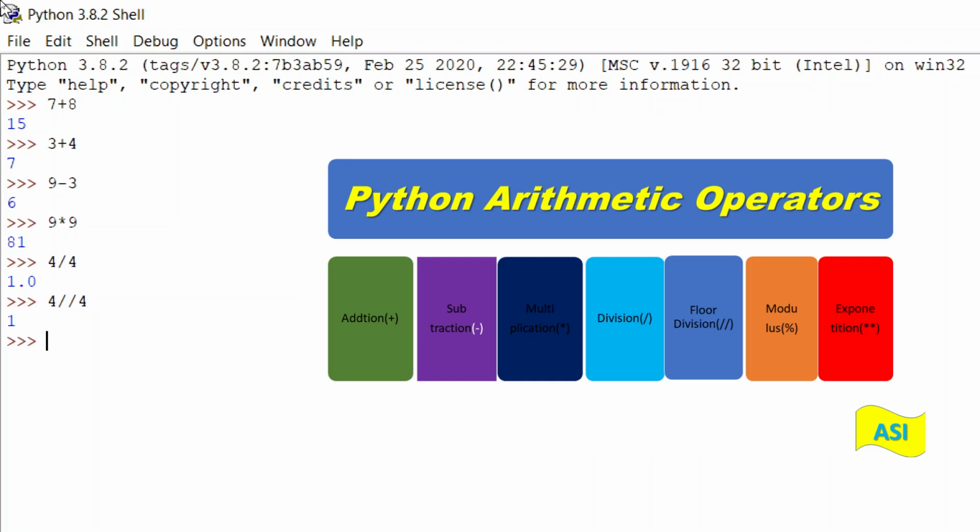The next one is modulus. How do we use modulus? Modulus means the remainder. Modulus 2 gives us 1, right? So 1 is the remainder. The next one is exponential. How do we use exponential? Exponential means power. So with the power, here we get 81.